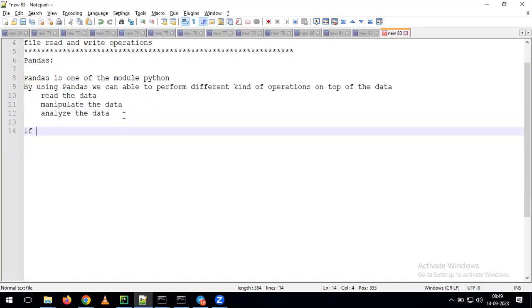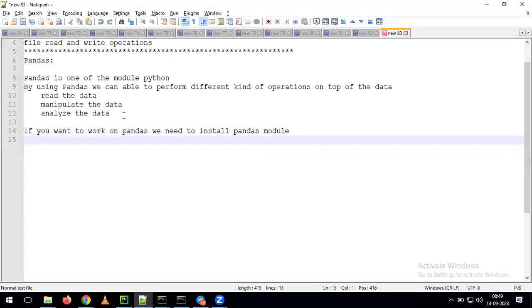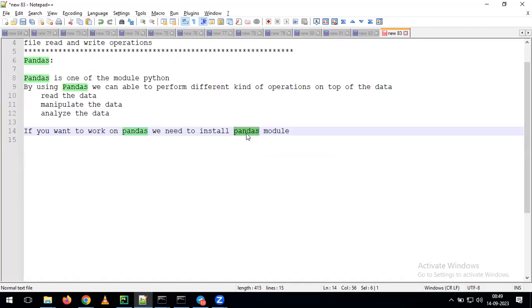If you want to work with Pandas, we need to install the Pandas module. Earlier we installed Python, and within Python, Pandas is one of the modules. So if you want to work with Pandas, we need to install Pandas. Only then can we work with the Pandas module.